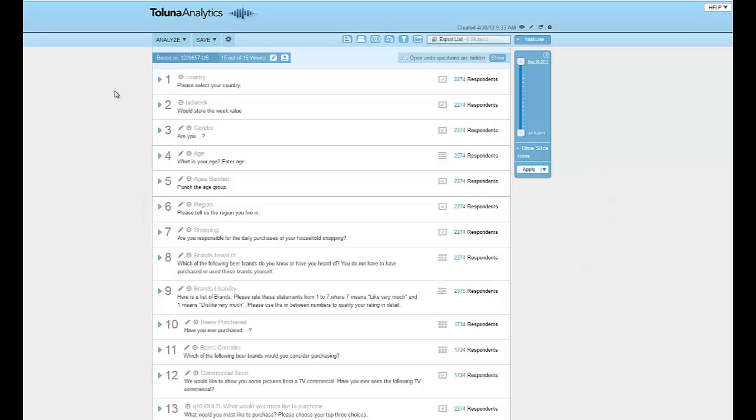There are a number of different ways you can export within Toluna Analytics. When you click on the Save button, you have the ability to export raw data in both SPSS and Excel. You can also export your entire report within Excel or PowerPoint, and you also have the ability to create your own customized report export list, picking and choosing certain questions within certain formats and exporting them into either Excel or PowerPoint.